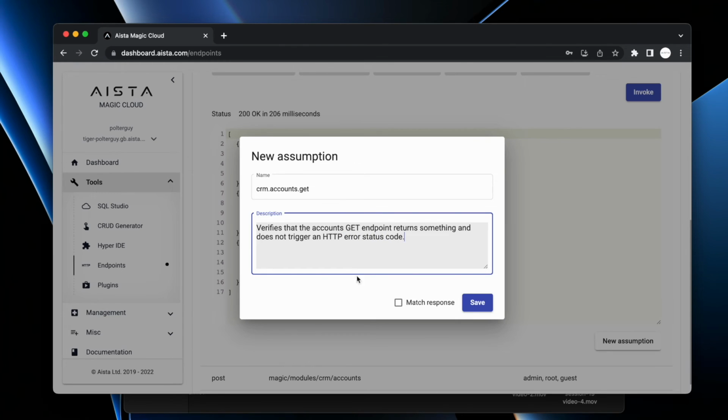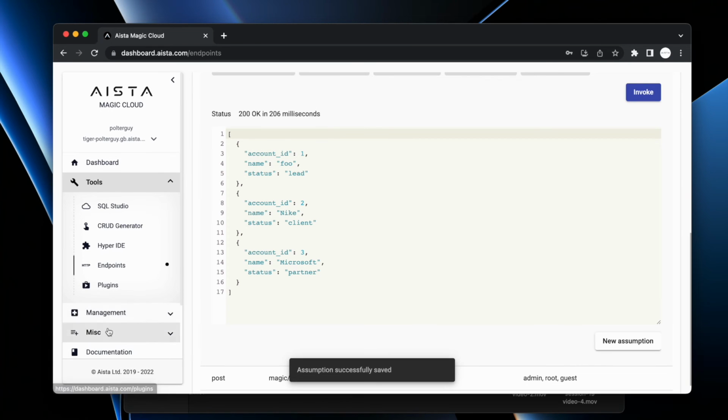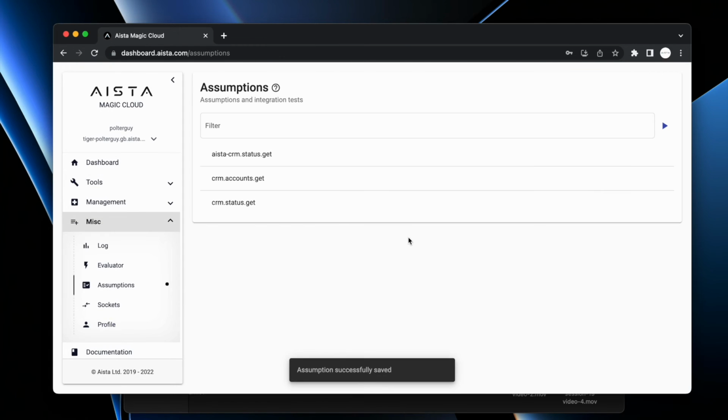At this point, we don't want to match the response. Why? Because if we are inserting a new account later down the road, then the assumption is actually going to fail. So now we can save it. And as you can see now, we are basically very rapidly generating a bunch of assumptions that we can easily execute. You can have hundreds of these in a more complex system that you can just rapidly execute by clicking a single button, and then that sanity checks the entirety of your system.